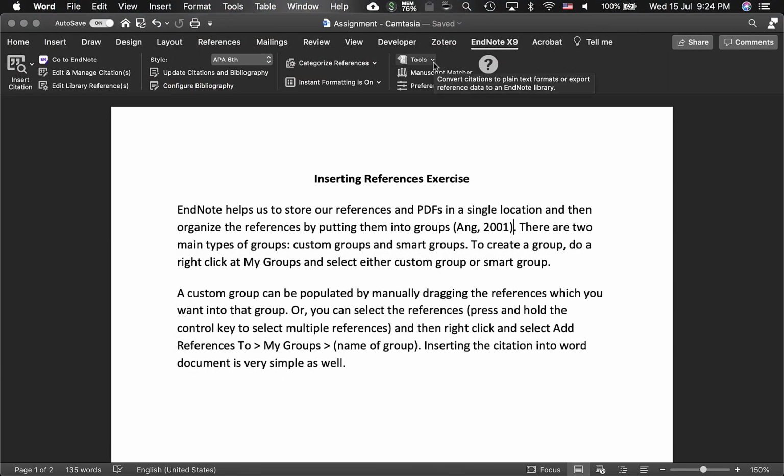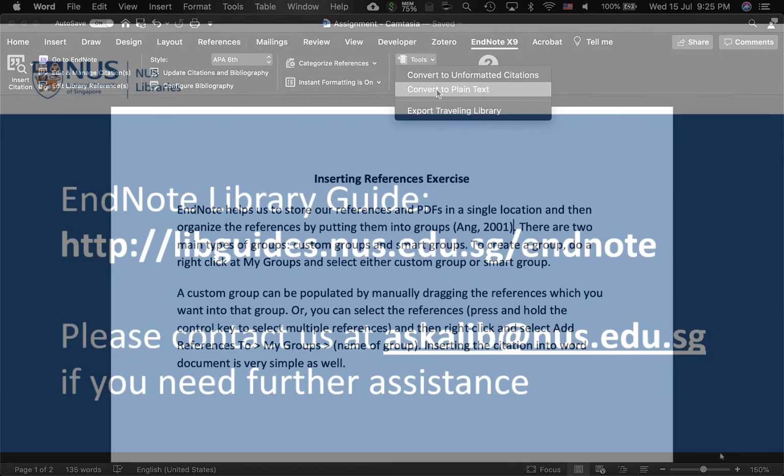For Mac users, save the Word document first, then click on Tools in the EndNote X9 tab, select Convert to Plain Text, and a new Word document without the EndNote codes will be generated. Use this version to send it to someone else for editing or for submission.